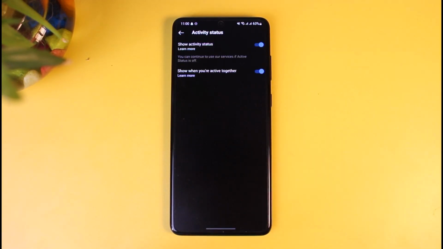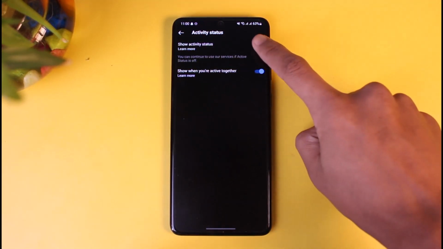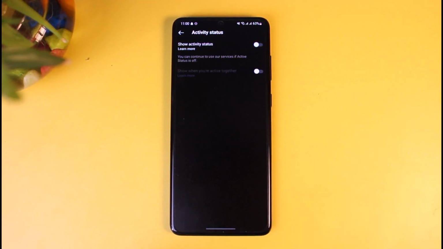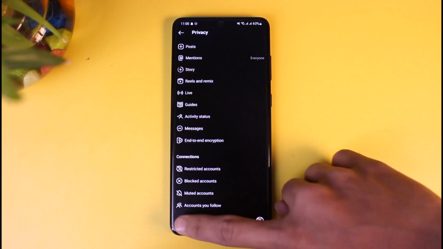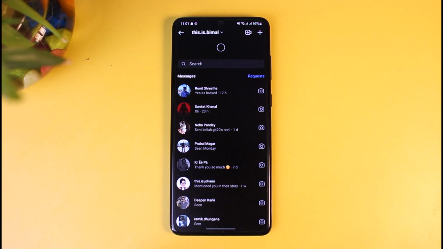Currently it is turned on, which means everybody on my following or follower list will be able to view my active status. So if I want to turn this off, all I have to do is turn off this toggle over here. Once I turn off that toggle, my active status is going to be turned off, and now if I come to my DMs page after refreshing, I'll not be able to see active people on Instagram.